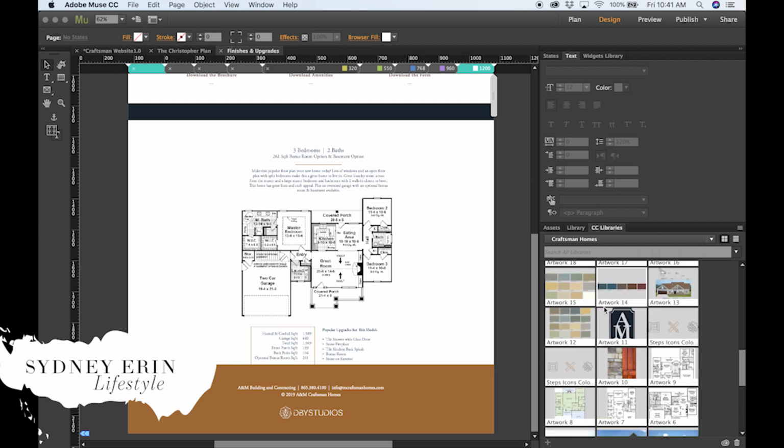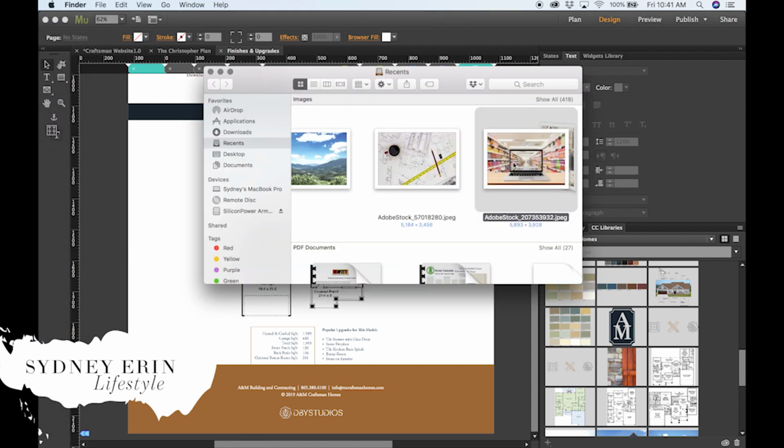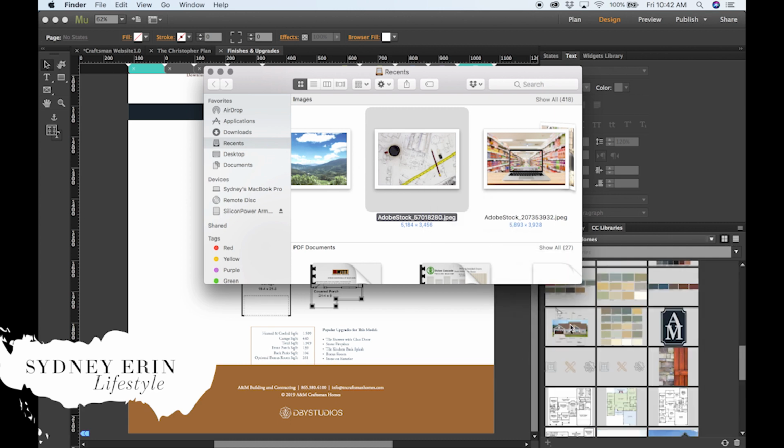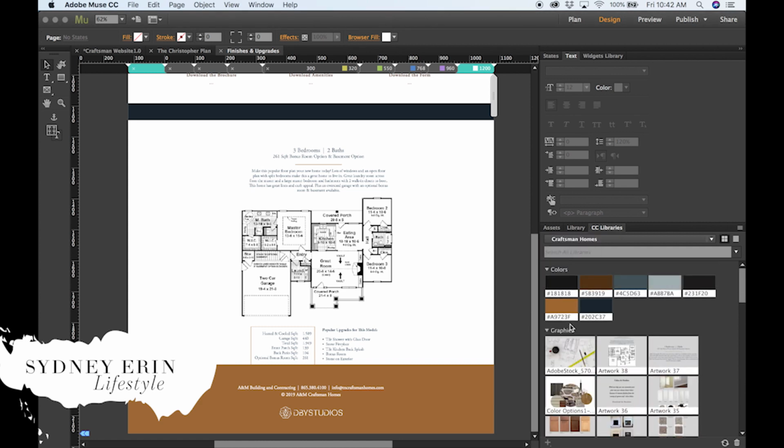Same with logos, you can pull in a logo right here. Another nice thing is you don't have to pull it from the software. So if you have an image from Adobe Stock, you can add it. If you've downloaded it onto your computer, you can drag and drop it right here, and it will go right into your artwork panel. So then you have that image readily available.